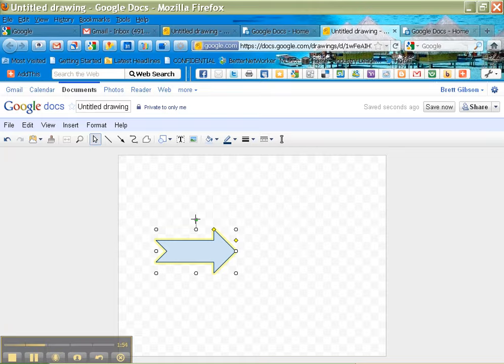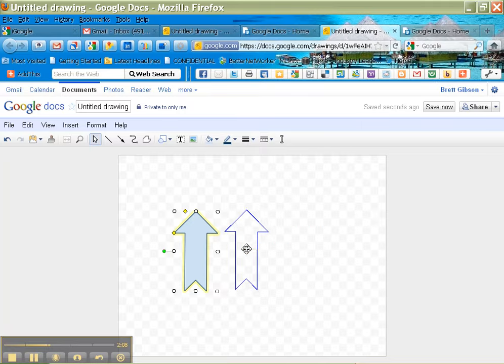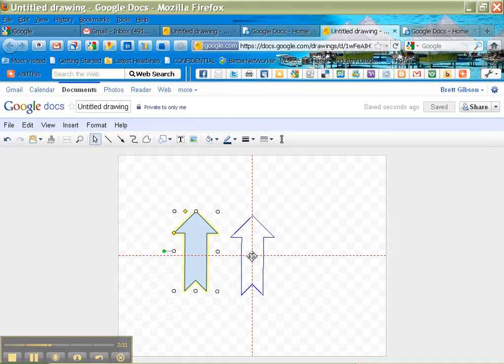Guess what? You can make it go whatever direction you want. So we'll make it go straight up. Okay. I'm going to move it to the center. Check this out. These little red dots and lines that pop up all the time, that's telling you that your item is dead center in the page.